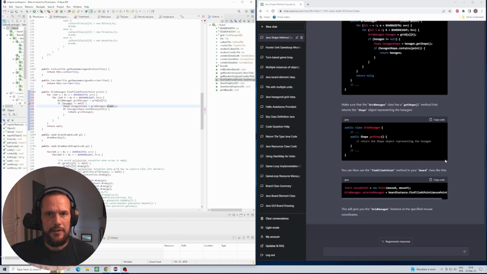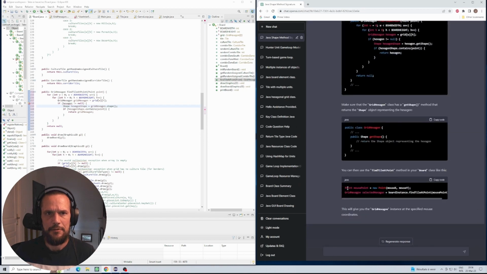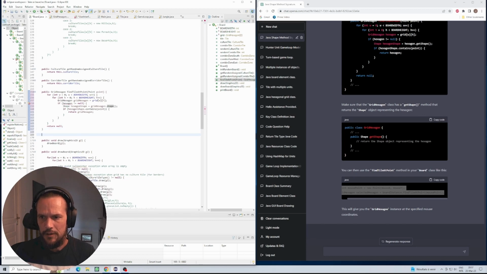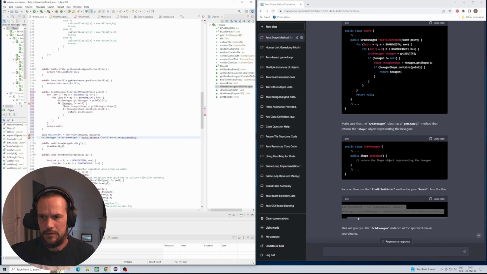I have a method in board elements that's just called shape, and I tell it to return a shape. I don't really have a setShape method. I just use shapes that are defined in the board element class. You can then use the find tile at point method in your board class like that: mouse point, new point, selected hexagon.